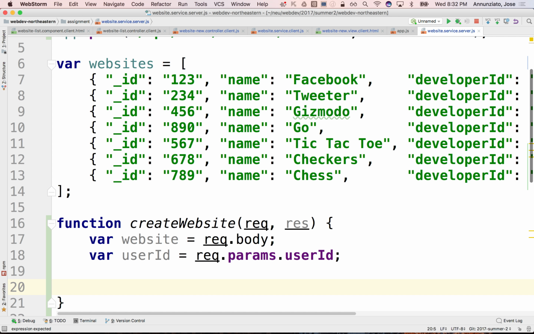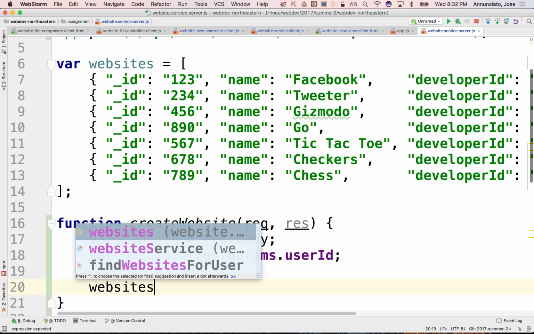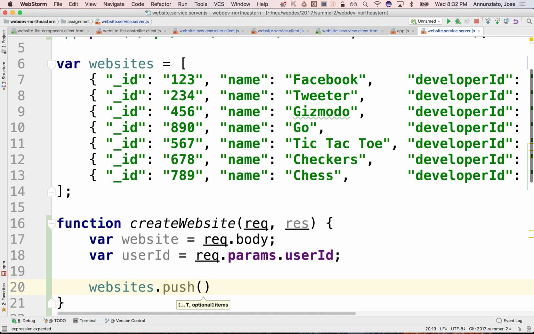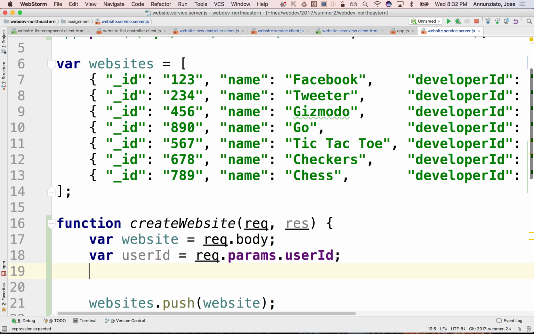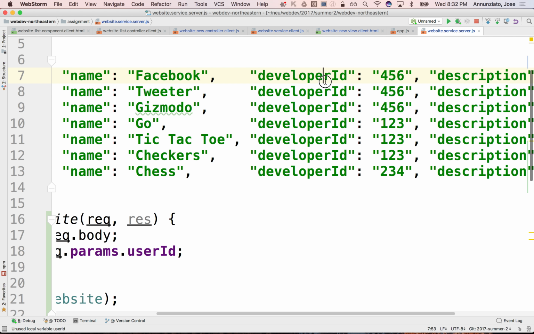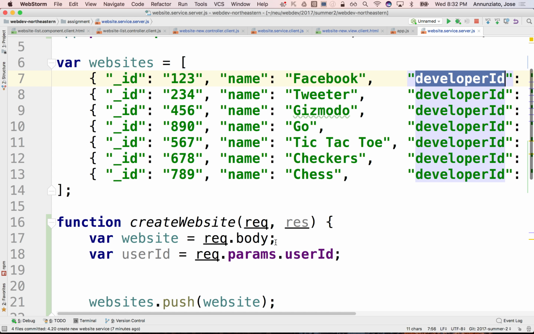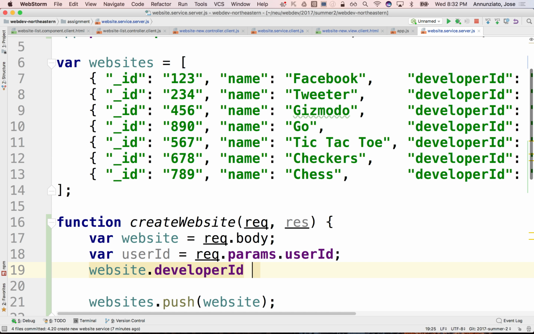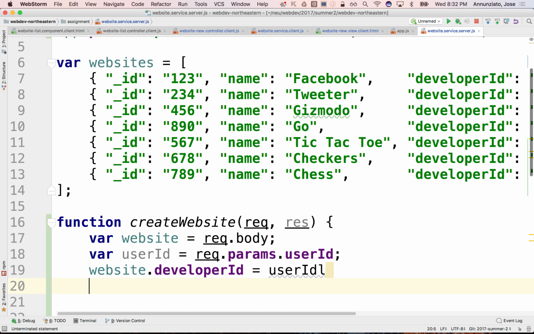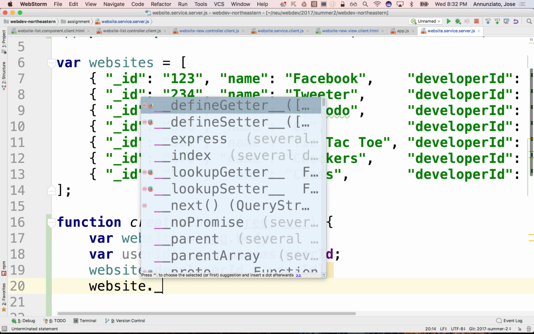And then what do we do? We're just gonna push the new website object onto the array of websites. Correct? So we're going to say websites.push the new website. But before we do that, we'll need to add the user ID as a developer. Remember that each website needs to know who its developer is. Correct? So let's add that. This will be website.developerId is that user ID that we pass as an argument. Correct? Plus we'll need to encode the ID.